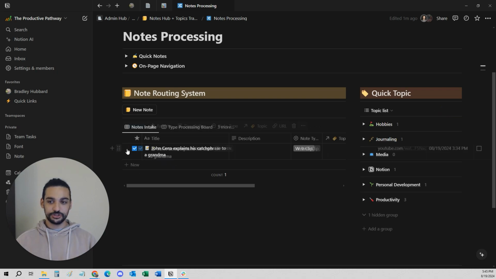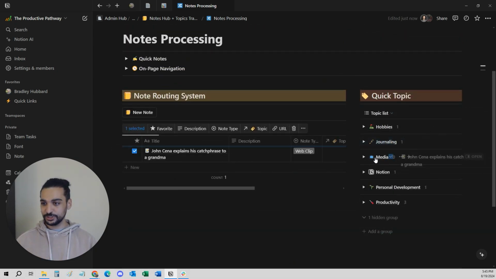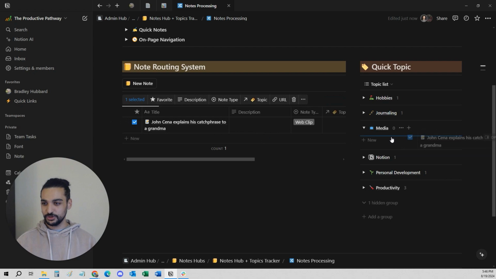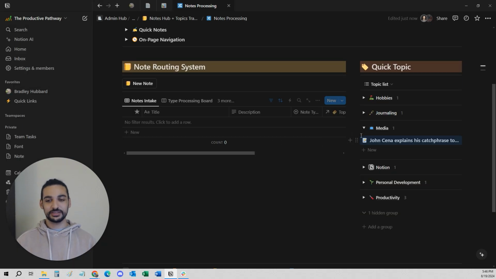What I'm going to do is drag this note over to the media page. Oops, let me click off, drag it over, and for some reason it's not highlighting it. Interesting. So it doesn't let you drag and drop while there's 0. What about there? Okay, so it does if you open up the toggle with it being 0.